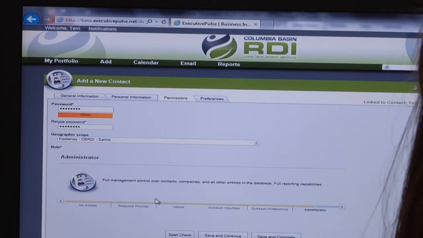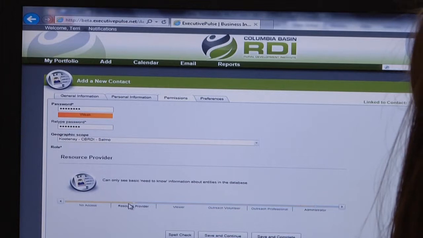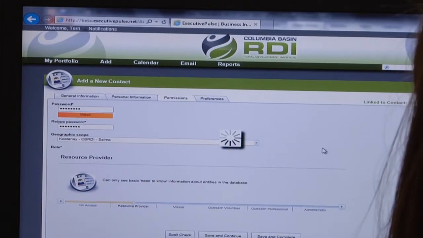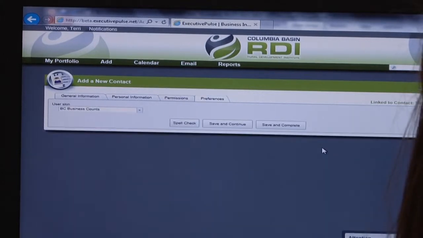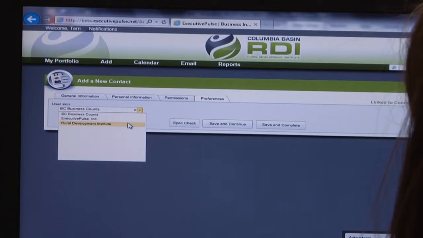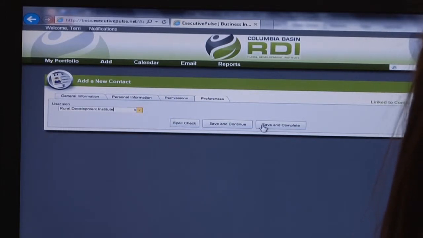So this person as a resource provider, I'll set that parameter. That's as far as I want them to see or go in the system. I've essentially auto-generated their profile, and they'll receive that email follow-up. The other piece is where you can select which skin you want to use. Save and complete, so that person's been added to the system.